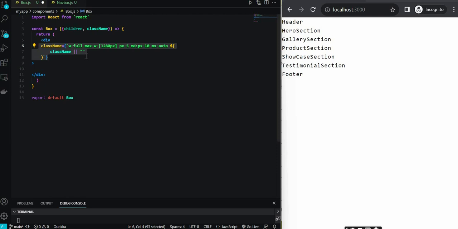And in it, we'll give the width of full. We want the max width to be 1280 pixels. That way the content is within that parameter. We want to give some padding on the x-axis and set the margin to auto. And we'll conditionally render that, if we don't get anything in, we want to just pass in a blank className. But we know we just won't use it if it's not being utilized. And then inside of this div, we want to pass in children.